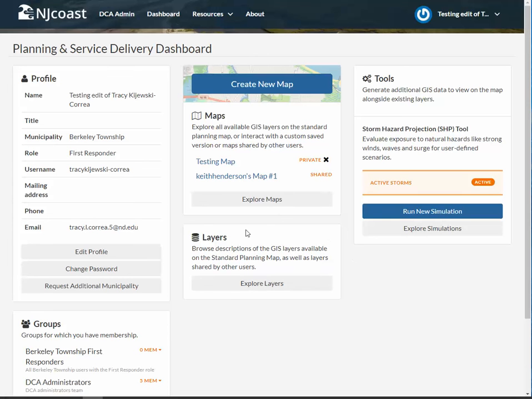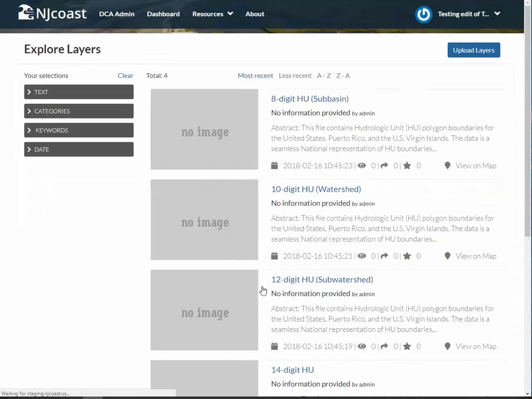The other part of our dashboard is what's called the Layers menu. Now in NJcoast, layers represent a layer of GIS data that might be brought into a map. You can come here to see all of the layers that are available in the system. One thing to note about layers is every user will have their maps already loaded with the layers most relevant for their municipality as well as their role.